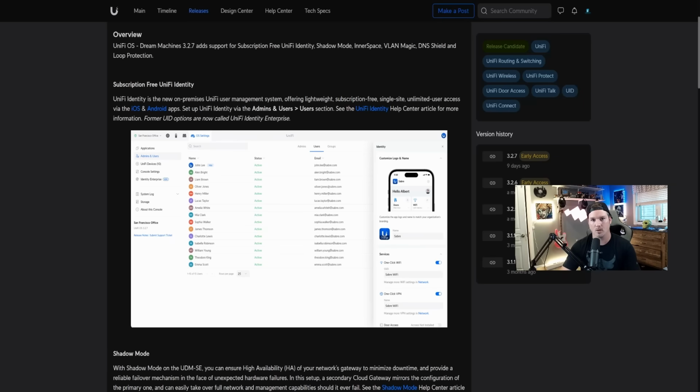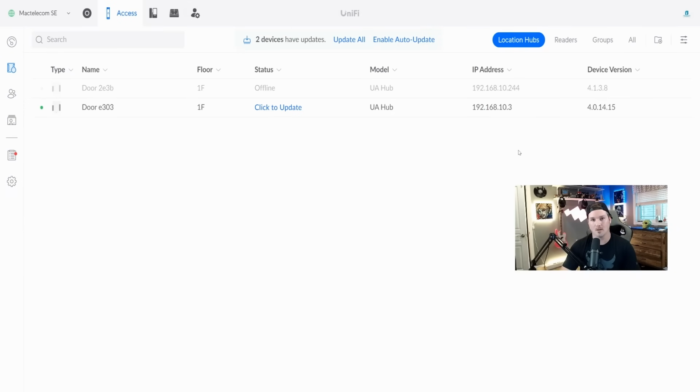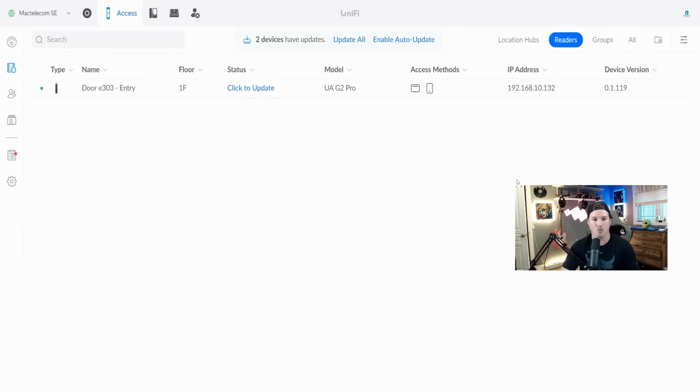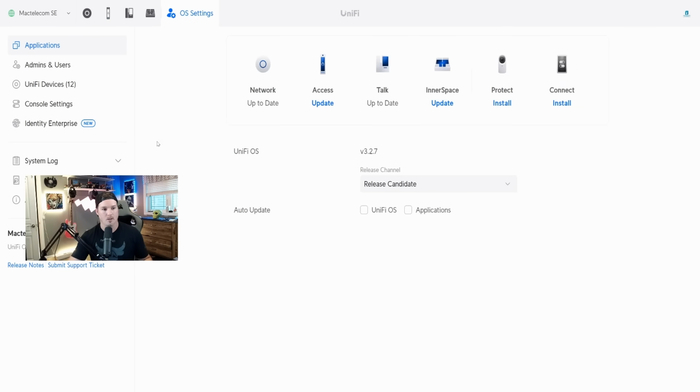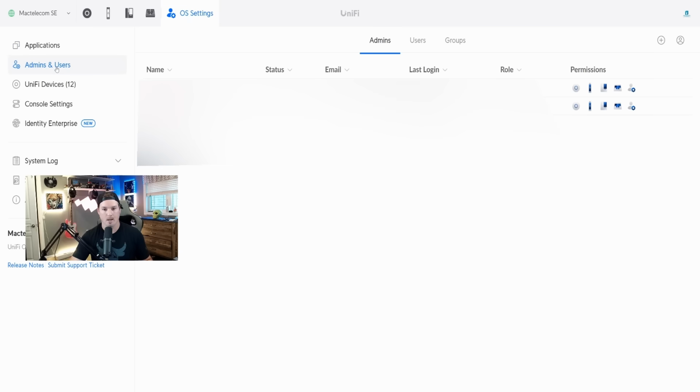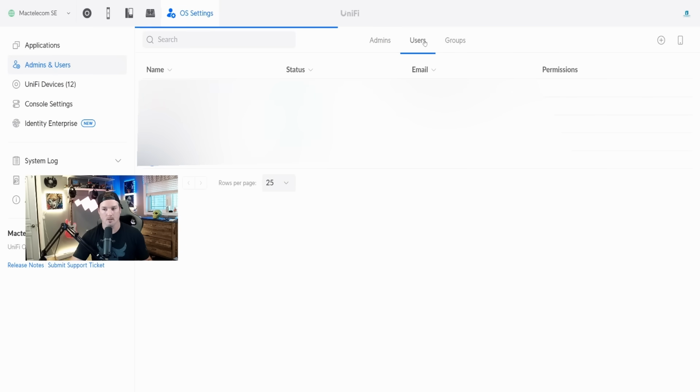So let's hop over to my UDM SE. Under my Unifi Access Controller, I have one hub and I have one reader. But to add new users, we need to go over to the Unifi OS settings. Now we're at the Unifi OS settings, we need to go to admins and users. And from here, we need to click on users. We can see this little phone icon in the top right. This is for our identity that is local to this Unifi OS.